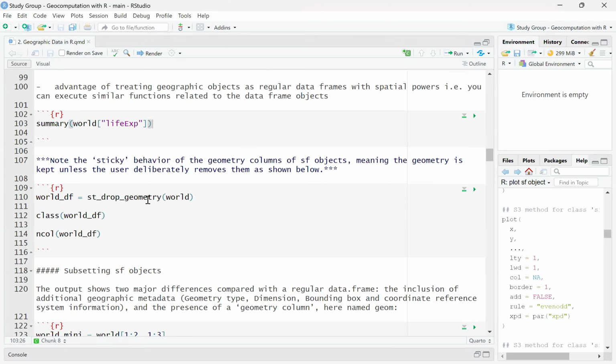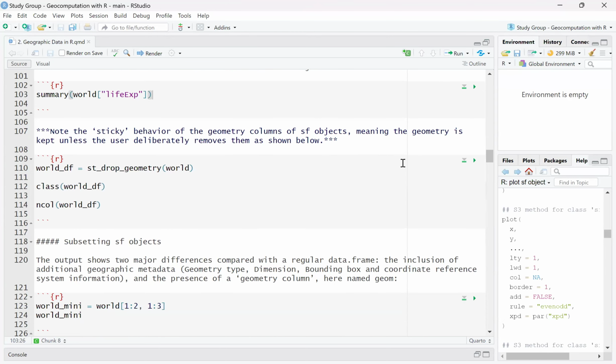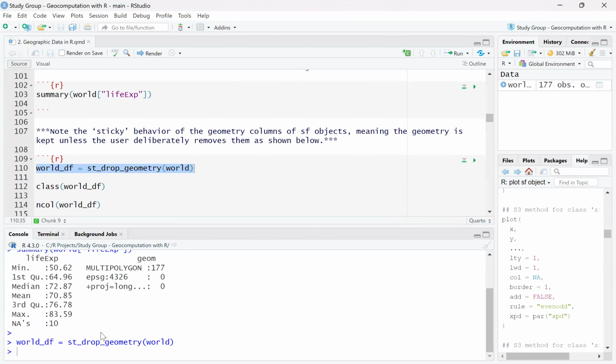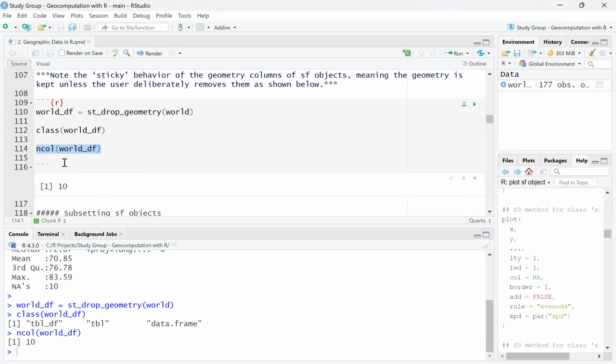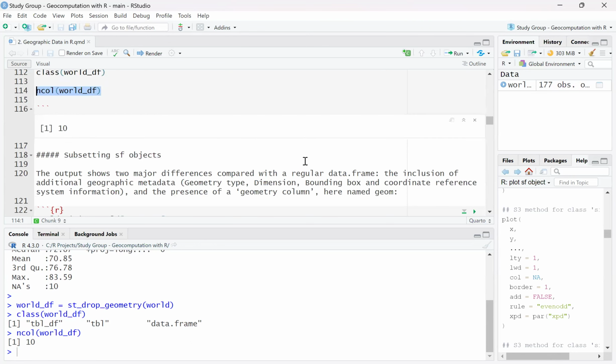I've explained that you can drop it if you don't want it. If I run this first, let's look at my environment. I've done that in my console. Now the class, you can do it one by one. You'll be able to see that there are no SF properties or characteristics attached to it. None. You can also check the columns now. We only have 10 columns instead of 11, so that geom column has been taken out.